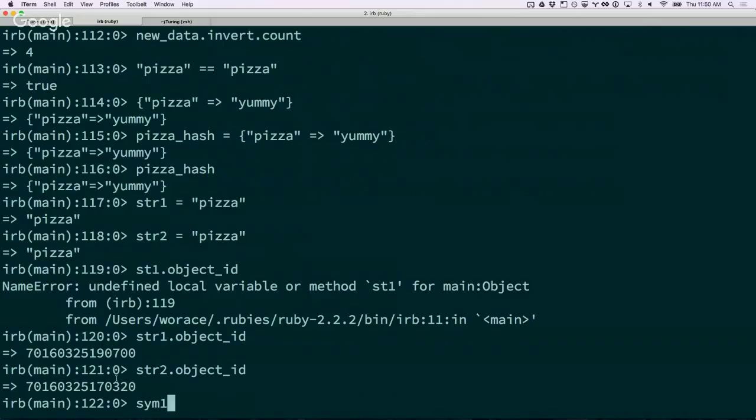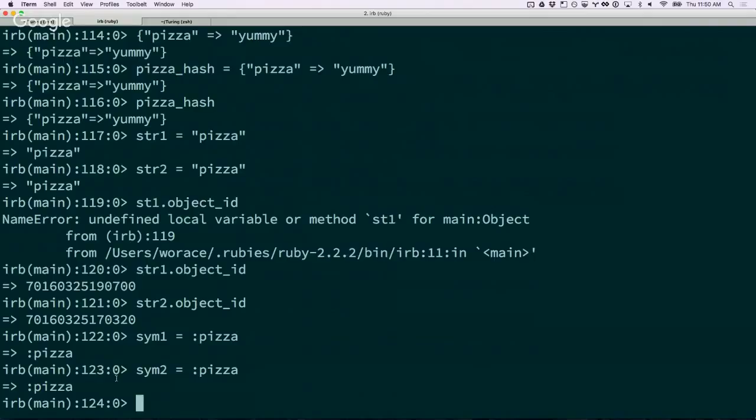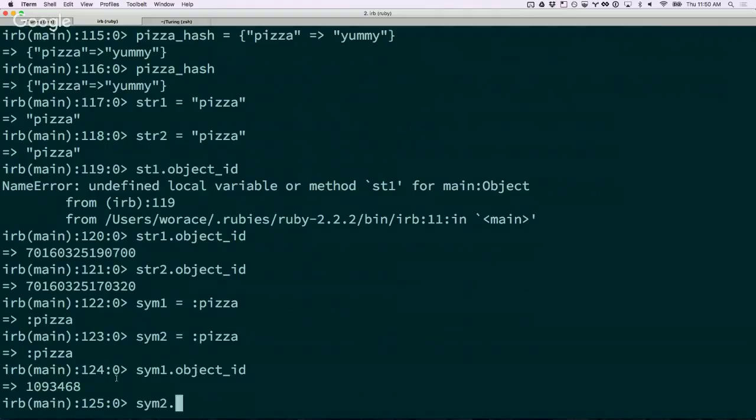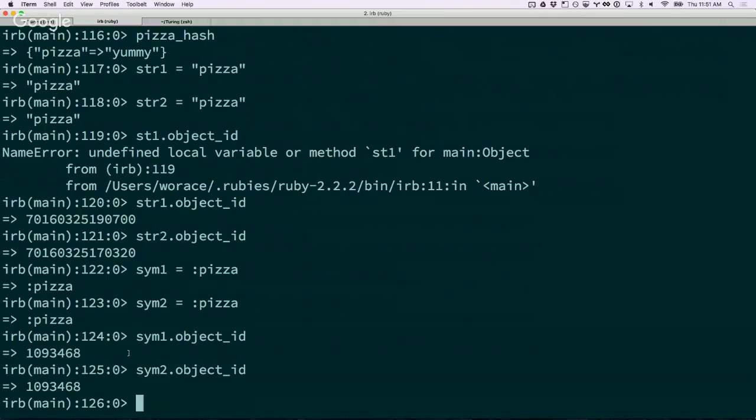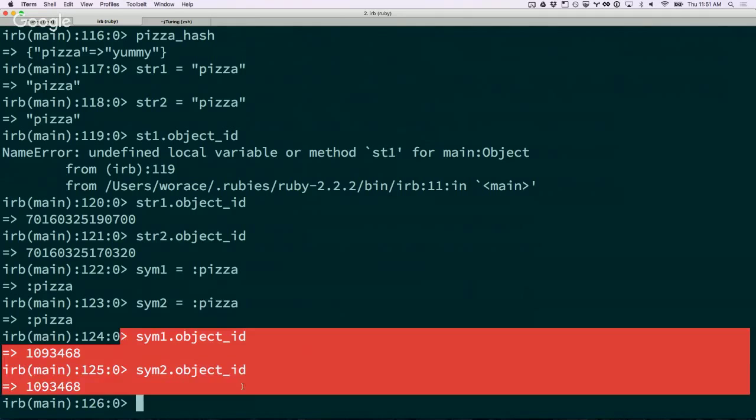Whereas if I have a symbol one, we'll see that equivalent symbols are also identical. So if you like having pithy rules of thumb to commit to memory, equivalent strings are not necessarily identical, but equivalent symbols are identical, right? Once you create a symbol, any other time you refer to a symbol with those same letters, it'll actually be that same object.